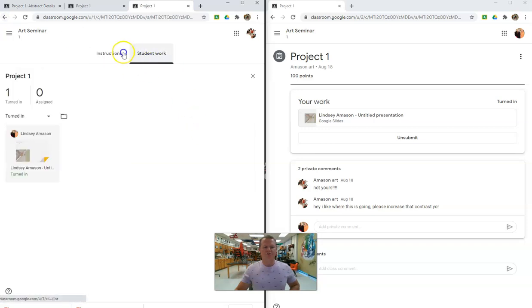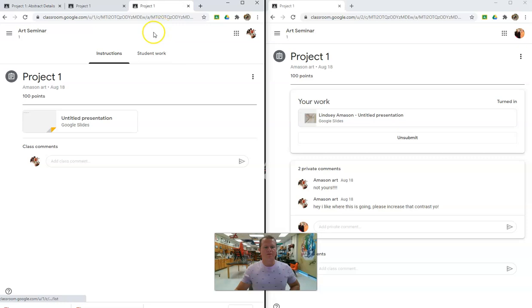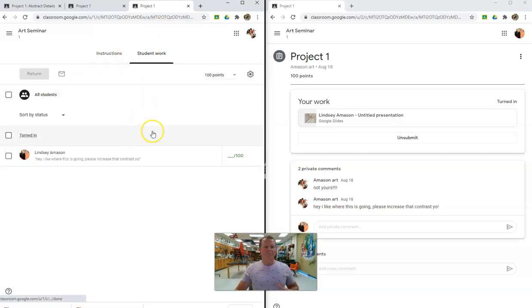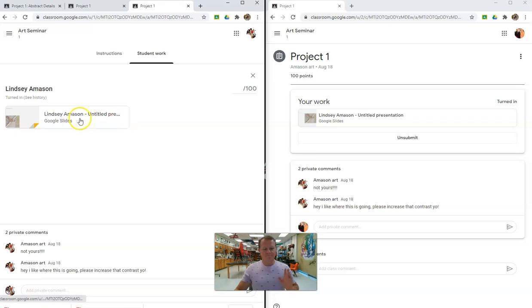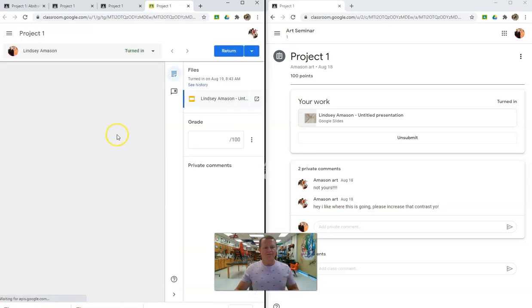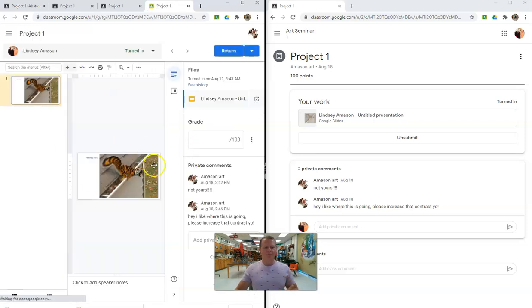It's going to bring me over here to student work, and then it's going to show me under the instruction tab what things look like as well. So I'm going to be under student work. There's Lindsay's stuff right here. She has turned it in, so let's go ahead and click on that. Now I can view her stuff here, and this is really useful as well. Here's my view screen. I know it's kind of small just because of the way that I'm presenting this with split screen, but I can look at her artwork and I can decide if we're ready to go, right?